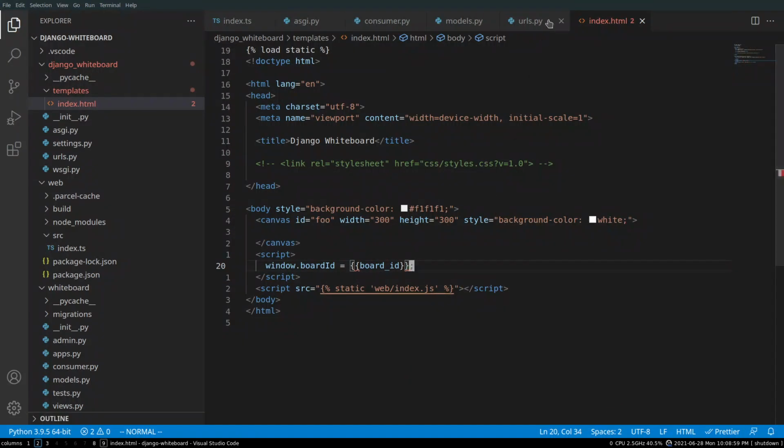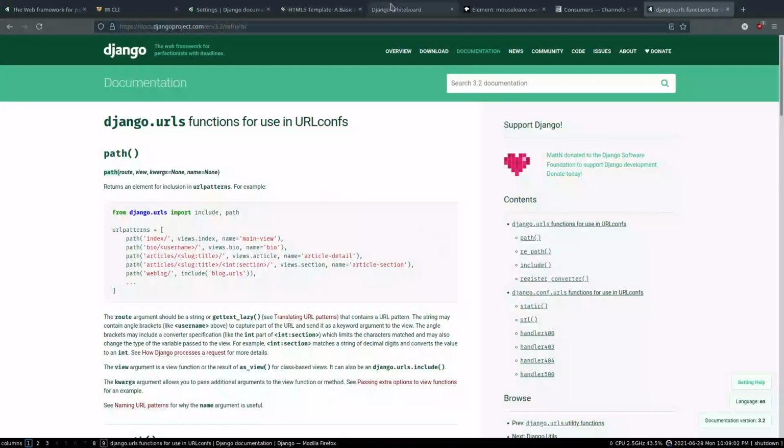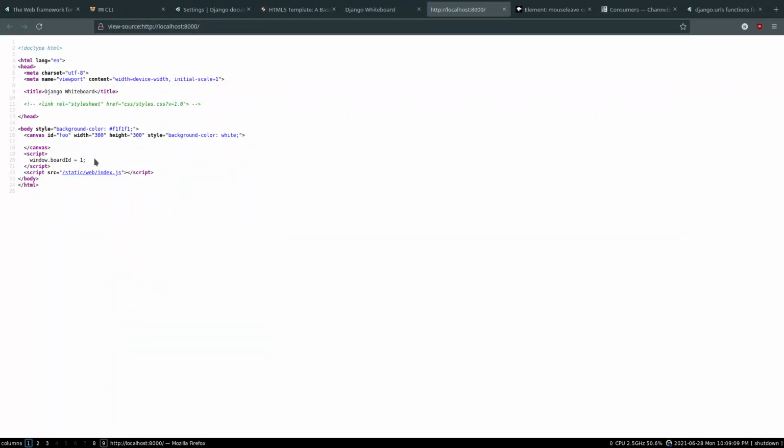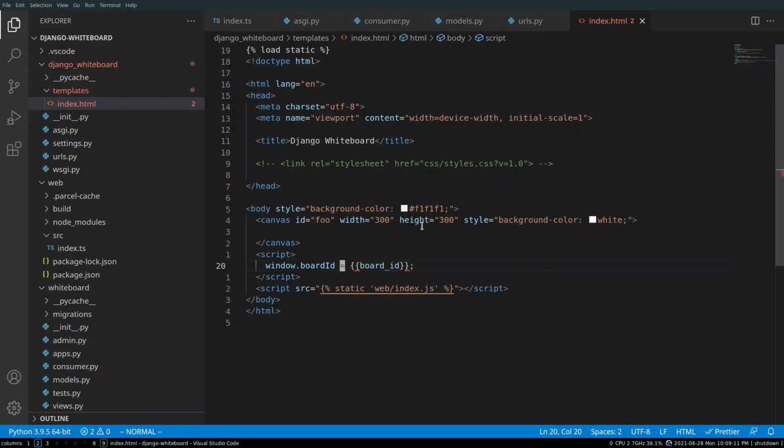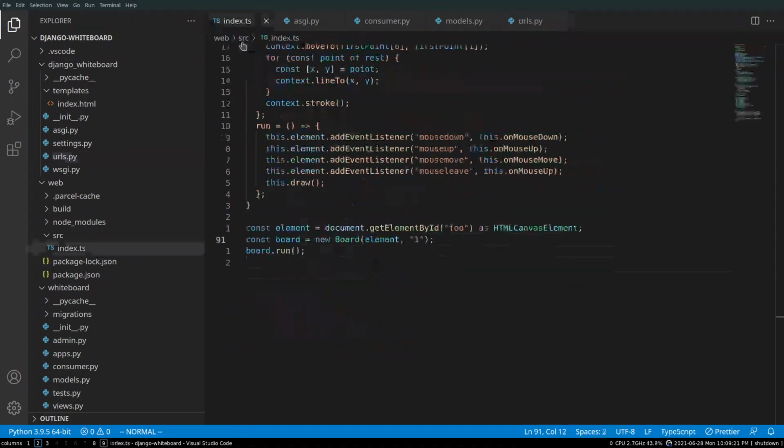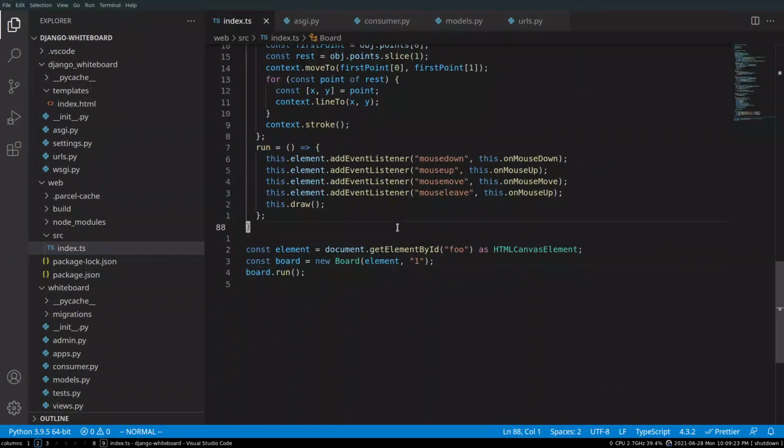Let's see if this works. Nothing is run, so that's good. And we have port ID here. I would like it to be a string. It doesn't really matter. Let's make it a string. And here, instead of hard coding the 1 here, just do window dot port ID, which doesn't exist.